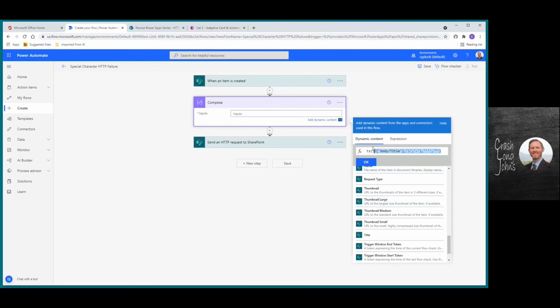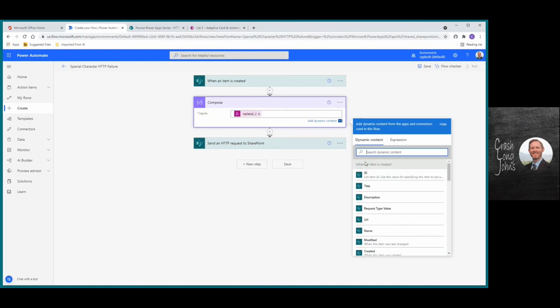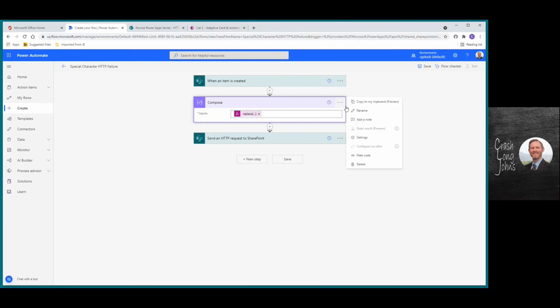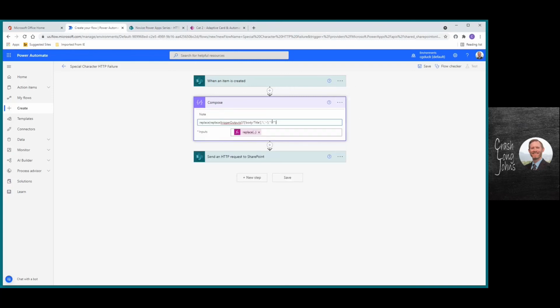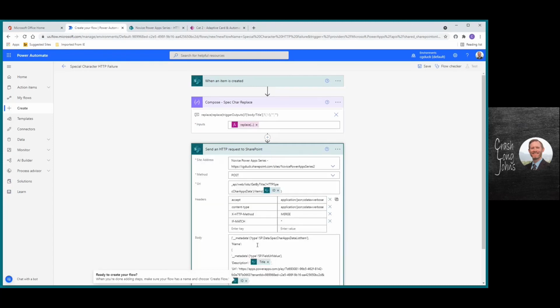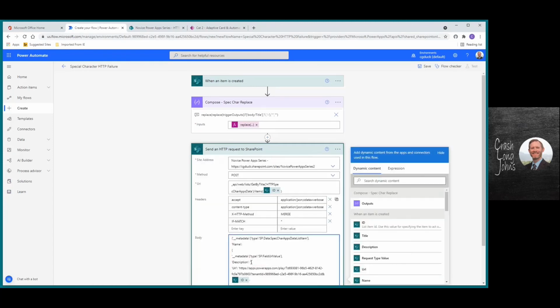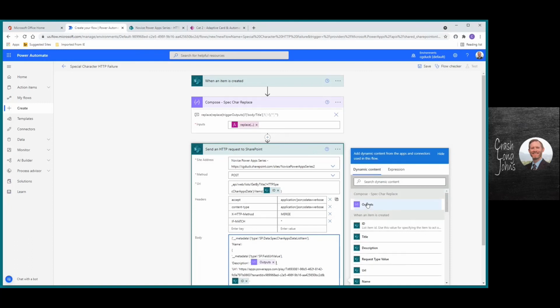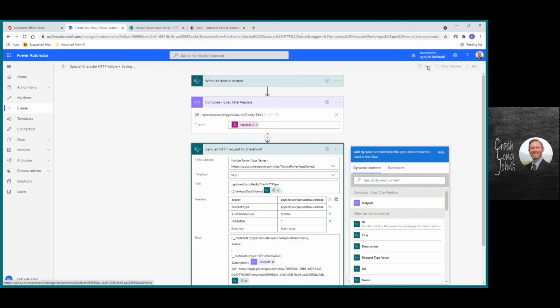And again, for best practice, we're going to go ahead and copy that. We're going to hit OK. We're going to add a note, paste that in there. We're going to rename this compose, special char replace. And now we're going to go down into our HTTP and replace our title with our output. And we're going to go ahead and save that.